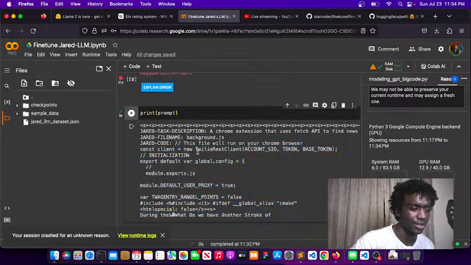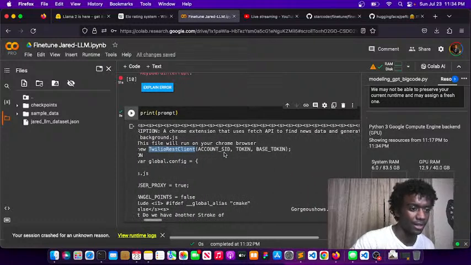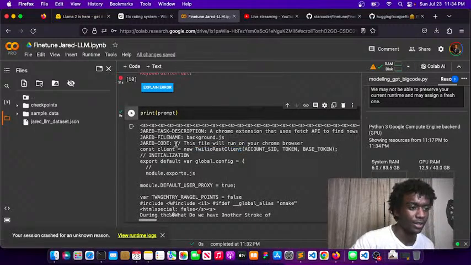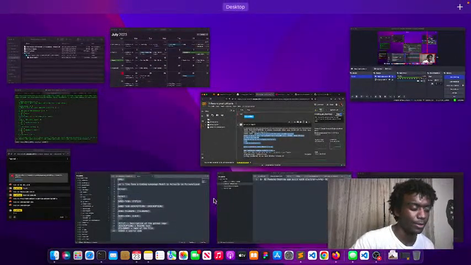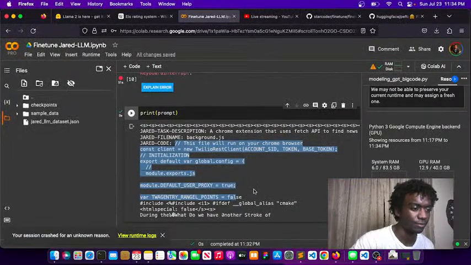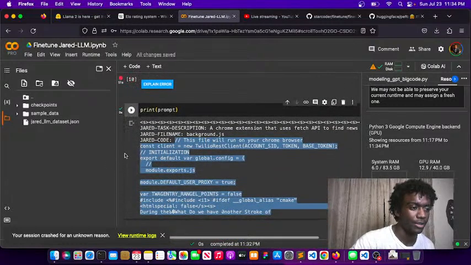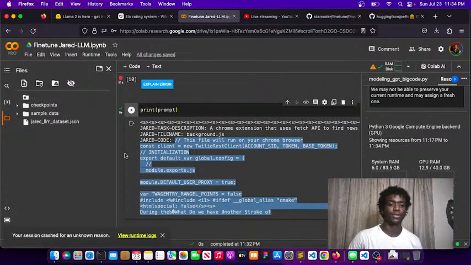So it's actually trying to get a Twilio client. I said using the fetch API to find news data. You know what's funny? With StarCoder, it was actually working more. So maybe we should just use StarCoder, even though it's kind of clunky. But all right, so we're actually getting my to-dos.